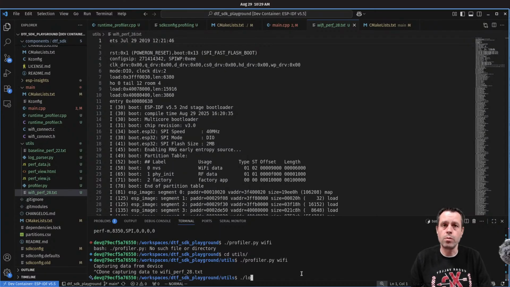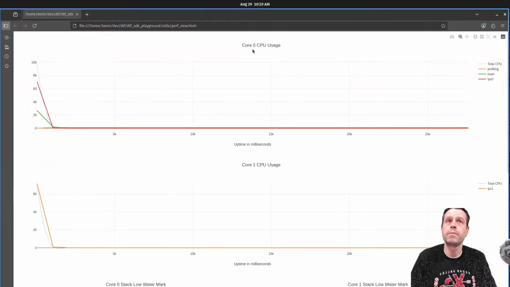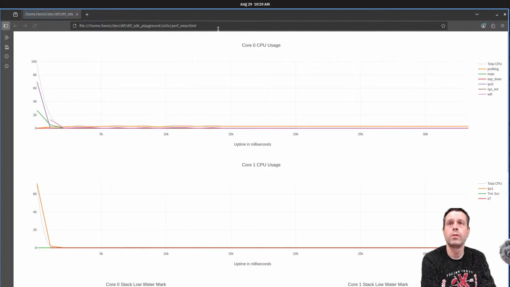And then we're going to do log parser, and we're going to do our Wi-Fi. And then let's come down to our graphs and refresh. Okay, looks a little different, a little more interesting. Some things are up a little bit here, but still not much.